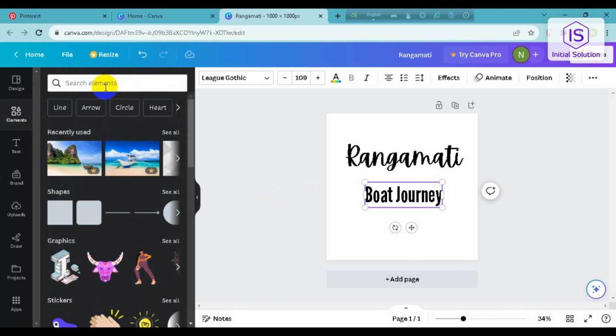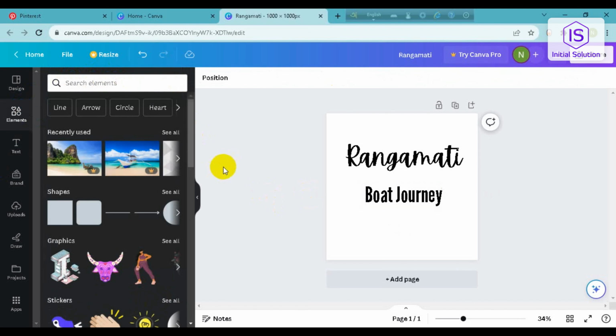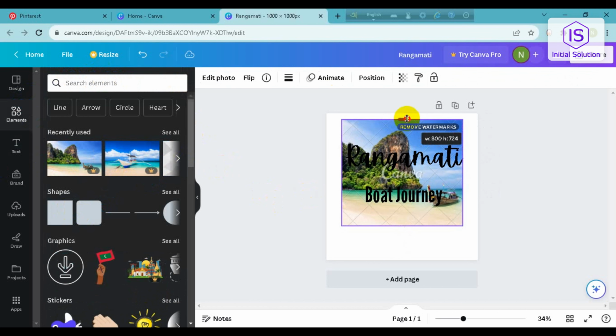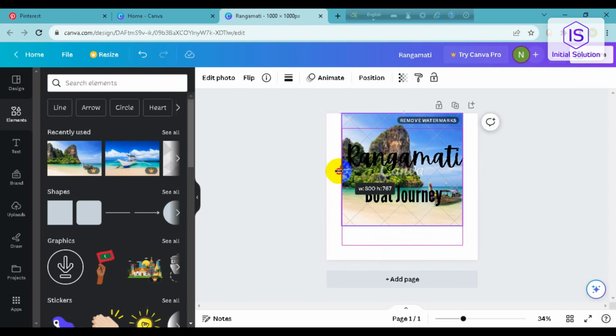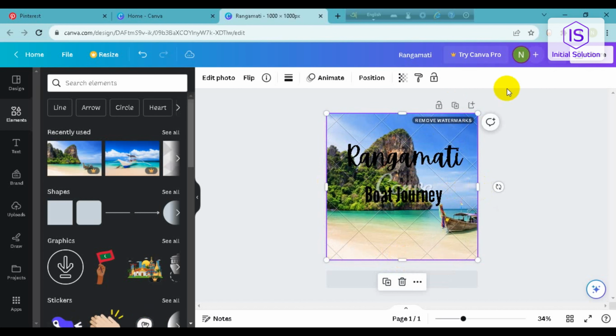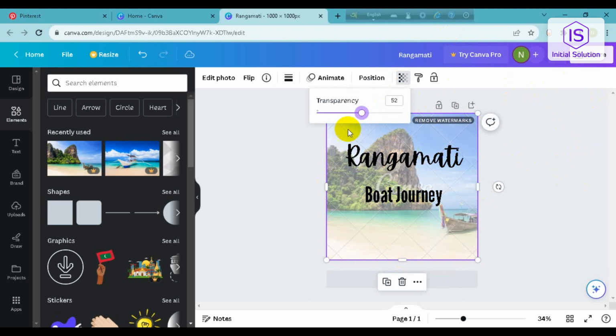Now I'll search boat journey or anything. So I'll take this one. Okay, then you have to just customize it, resize it to your box. Then you can just blur the photo from here.